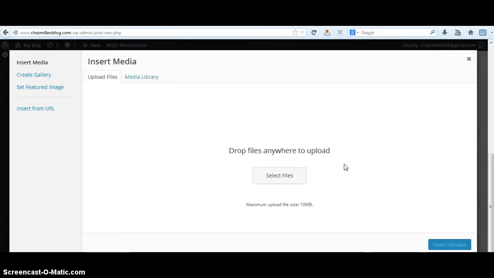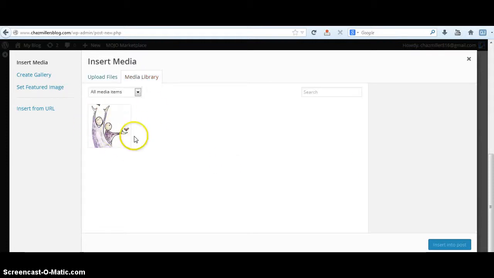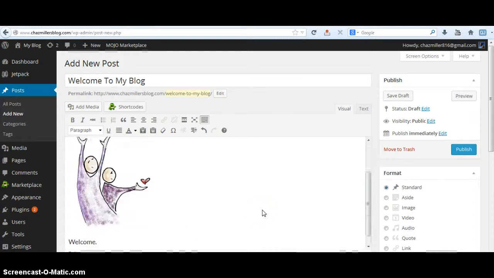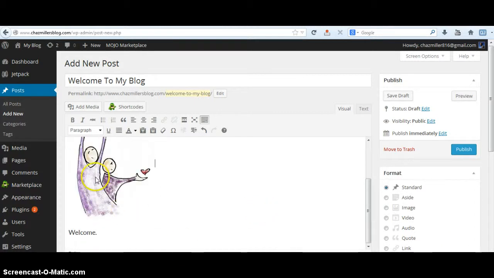Now, I have already loaded an image into the media library, so if we click on media library, we'll see the image right here. And if we click on that image, okay, and then go over here and click insert into post, boom, there it is. Okay, we now have the image in our blog post. Okay, so when you're done and you're sure you got your blog post exactly the way you want it, it's time to publish that blog post to the world. So we just move right over here to this blue button that says publish, and we click publish.